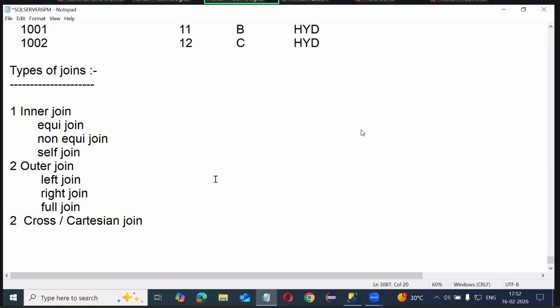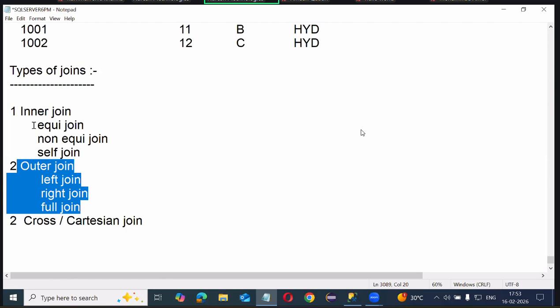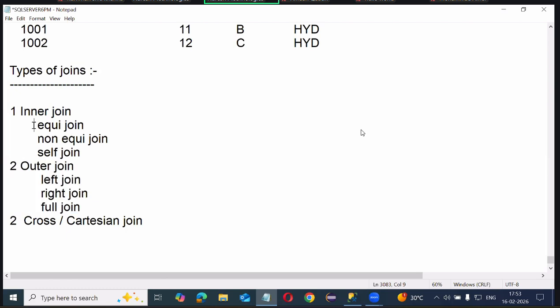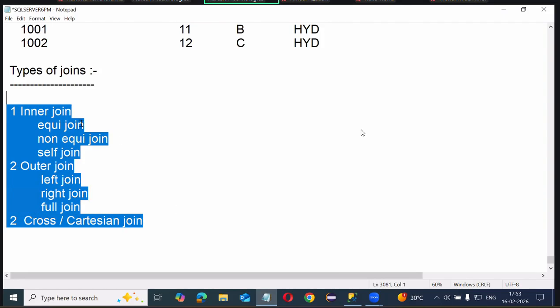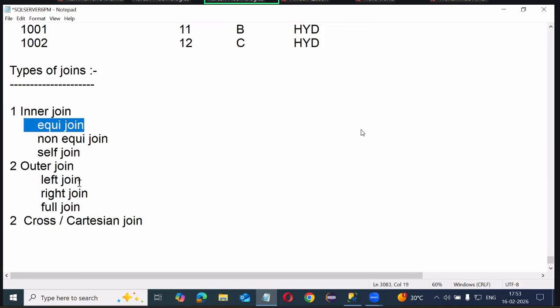But most important is equi-join plus outer join. In real time, you come across equi-join and outer join the most. Sometimes self-join also. But non-equi-join and cross join are rare cases. The most common are equi, outer, and self.